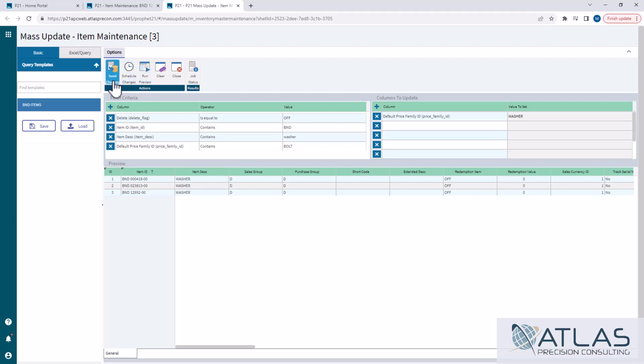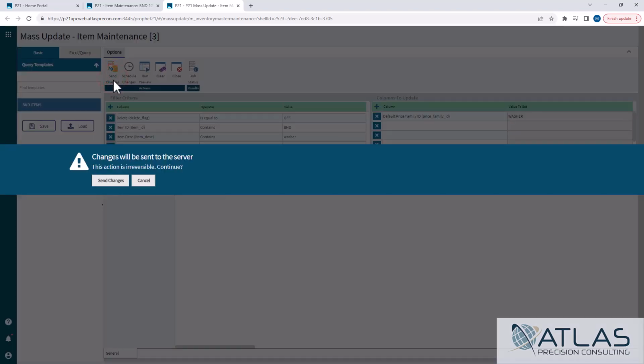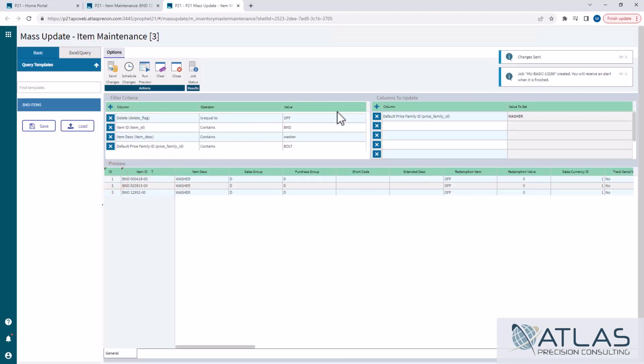So when I hit send changes, which is basically saving, hey, all of these in my query, I want to set their price family to washer. So if I hit send, it's going to tell me there is no backing out from this. Once you hit send, it goes. And I may have to pause the video here for a second while we're running this. Okay, I didn't. It was very quick.